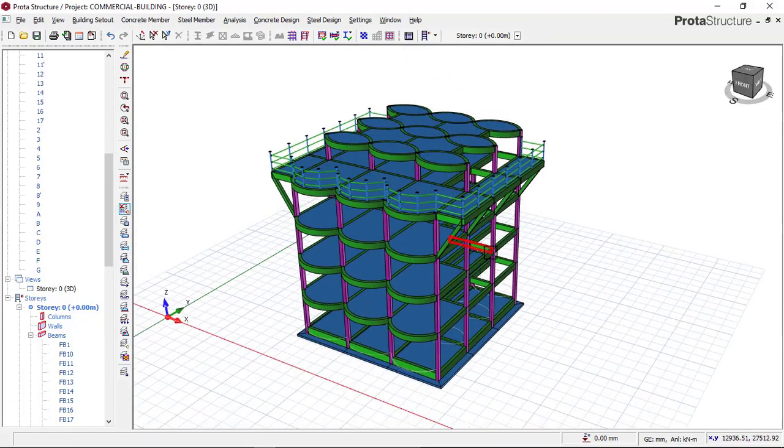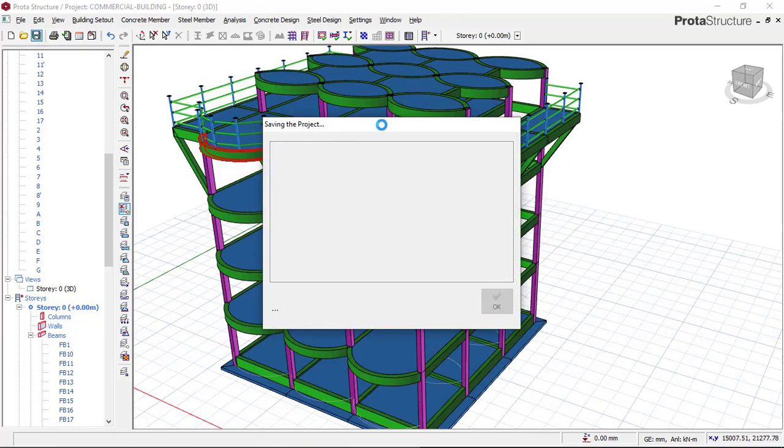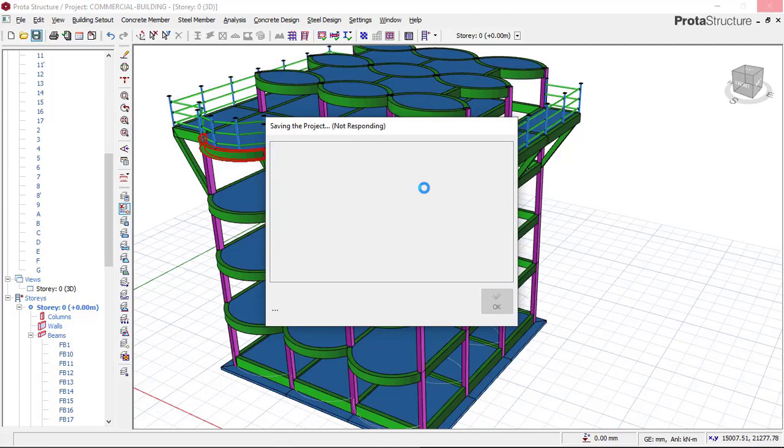So the next thing I'll do right now is to just save this model so that you don't lose anything that you have done. So let's save, so that you don't miss any part of all your modeling.